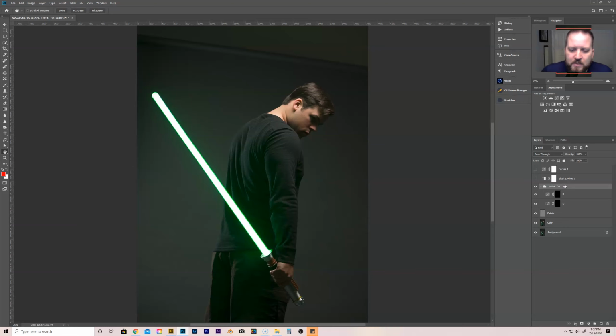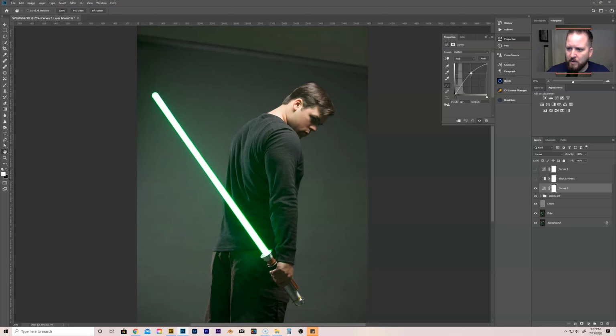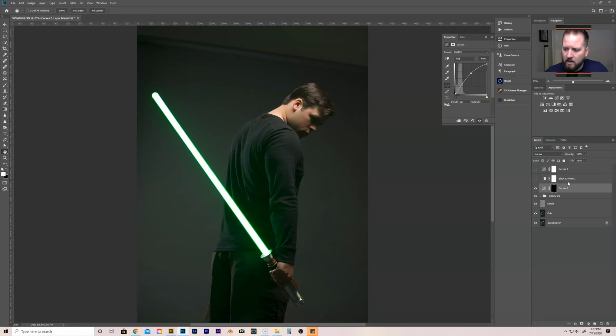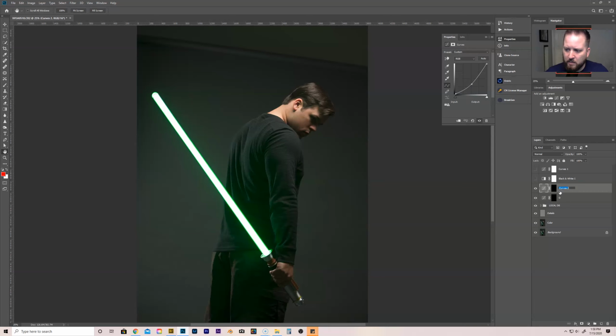So let's skip over to our global dodging and burning. We're going to do the same thing. We're just going to create another curves layer. Drag midtones up a little bit. Hit Control I. That's going to be D for dodge. Click curves again. Midtones down. Control I to hide it. Double click. B for burn.